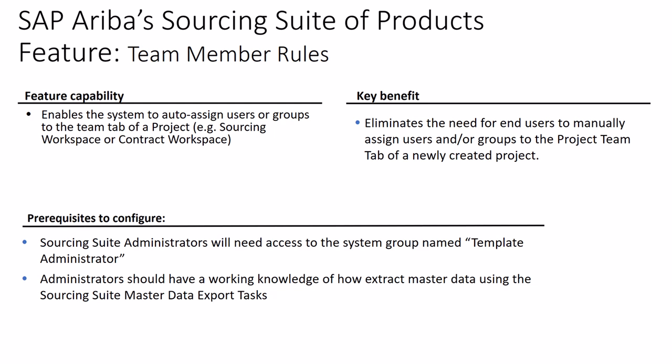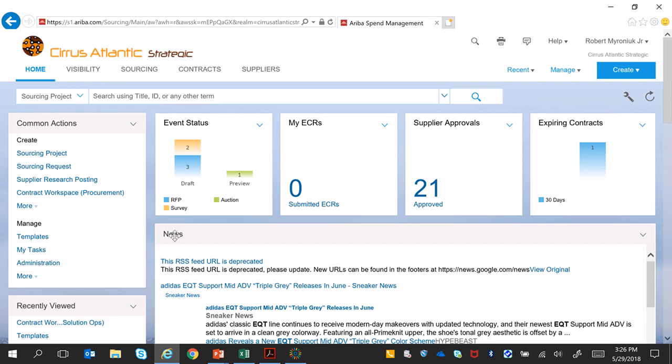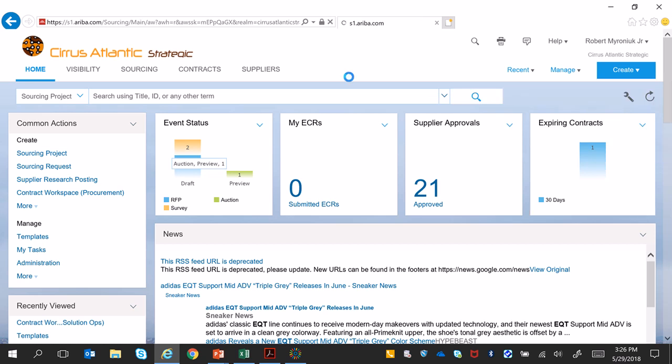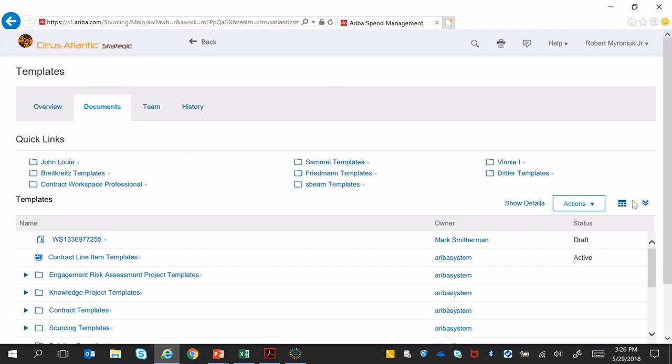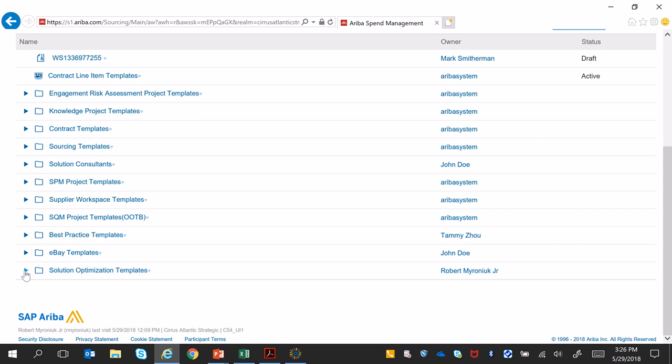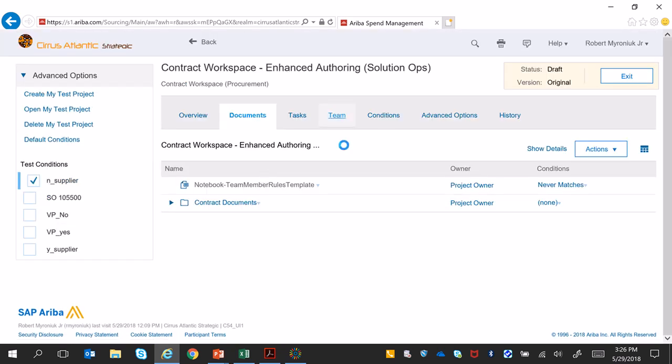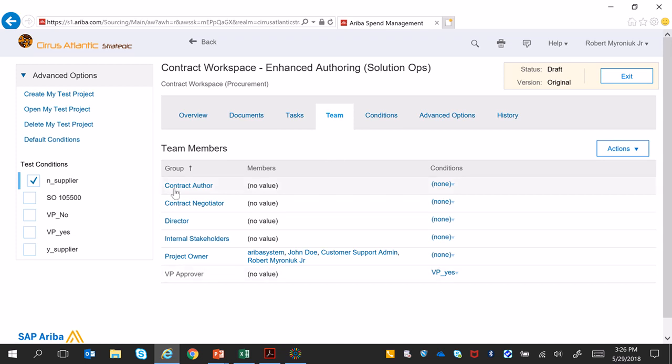Now I'm going to log into the tool and access the area where you can configure the team member rules. To do that, I would go to Manage Templates. Now remember, if I did not have Template Administrator, I would not see this option. I'm going to scroll down and access the template that I pre-created for this demo. And on the Team tab, you'll see a listing of different team project groups: Contract Author, Contract Negotiator, and note that they do not have members assigned to them.